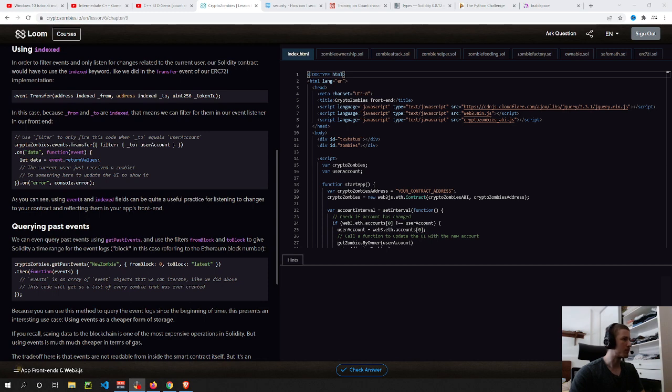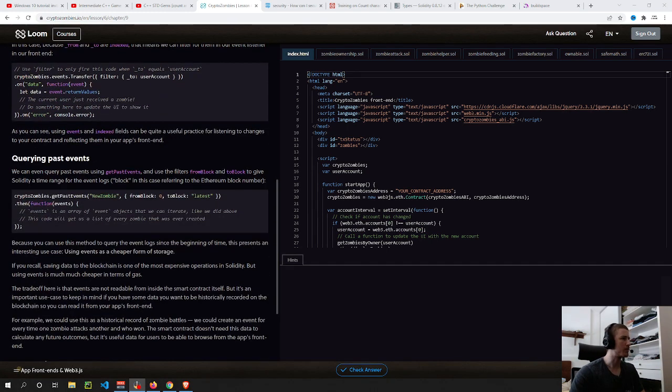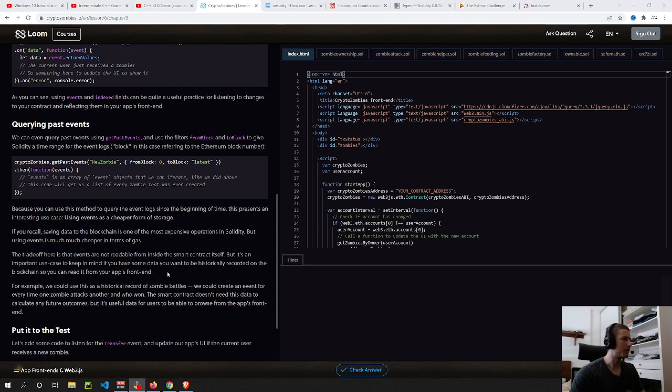Current user just received a zombie. As you can see, using events and indexed fields can be quite a useful practice for listening to changes to your contract and reflecting them in your app's front end. Querying past events. We can even query past events using getPastEvents, and use the filters fromBlock and toBlock to give Solidity a time range for the event logs. Block in this case referring to the Ethereum block number.